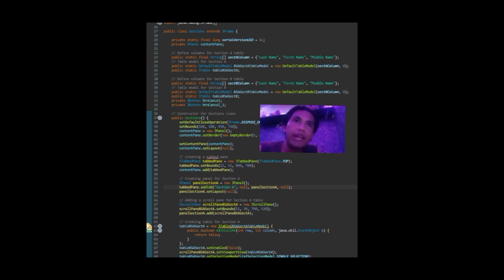The next step that I will tackle is the Sections frame, in which we will use a public class Sections extends Frame, which is the class for the sections window. Then private static final long serialVersionUID equals 1L, which is the serial version UID, and then the private JPanel contentFrame, which is the panel for the sections window.